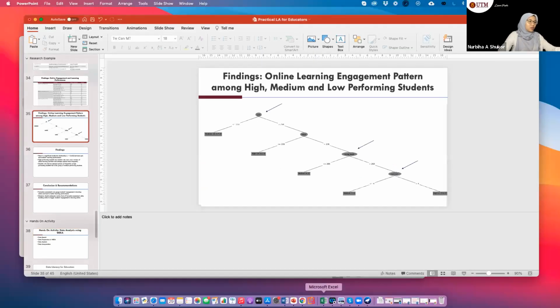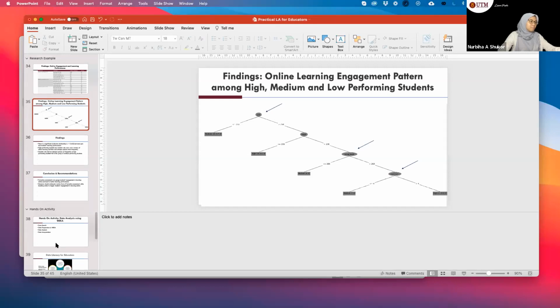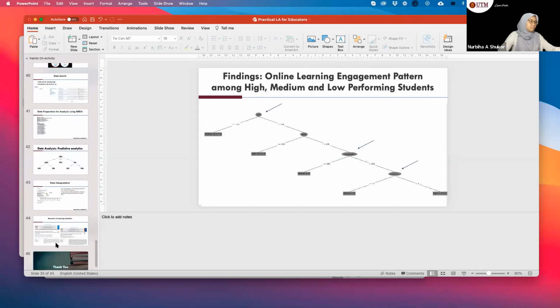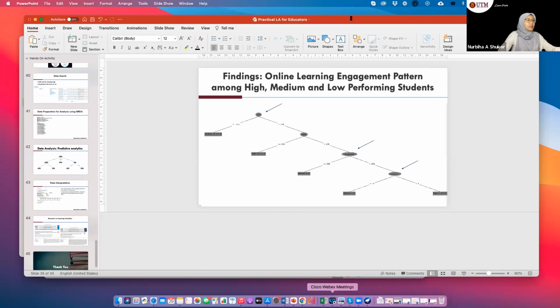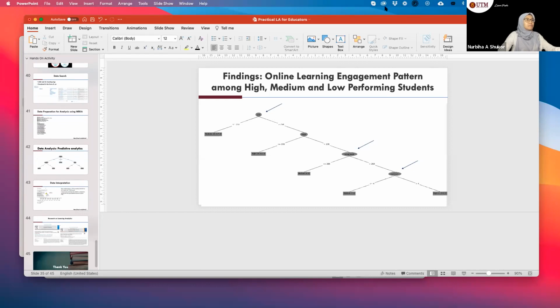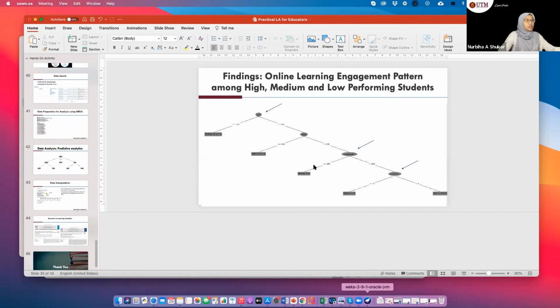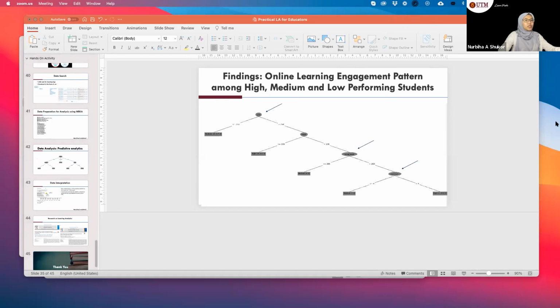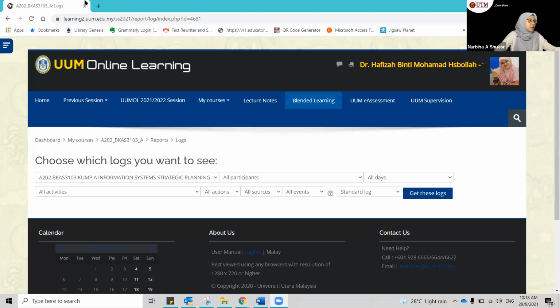Sebentar saya buka sekejap saya punya data ni. You have a question? Okay. Dr. Faizah boleh tak? Dr. Hafizah boleh tak? Dr. Faizah share ada tak button download for CSV? Situ. Dekat doktor punya ni. Dekat mana doktor?